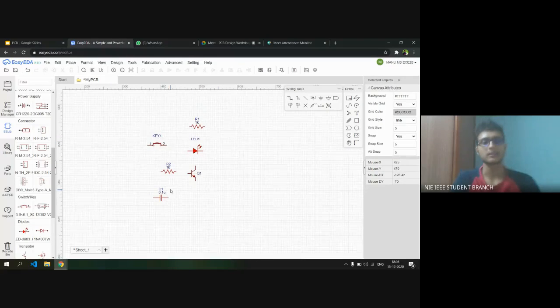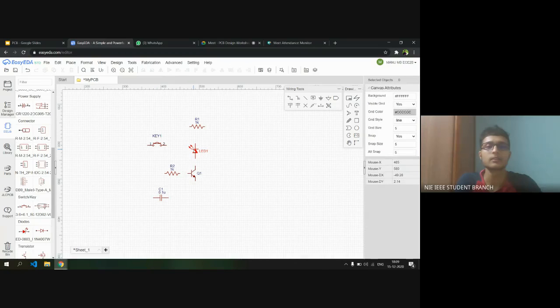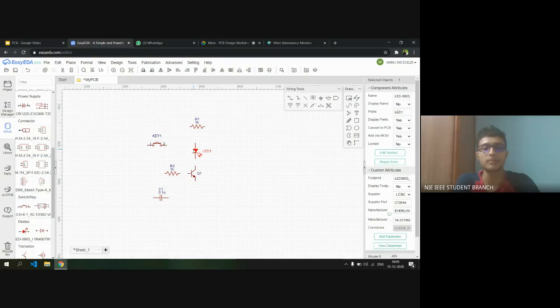Now to make the connections. Once this is ready, we'll just keep it. What if you have to rotate this? You have several options here. This rotates left, this rotates right. This is a mirror image, that is flip horizontal. This is flip vertical. You have those options. You can click this and it will rotate. What if you want a shortcut? On your laptop or computer, press R. It rotates. Pressing R rotates.